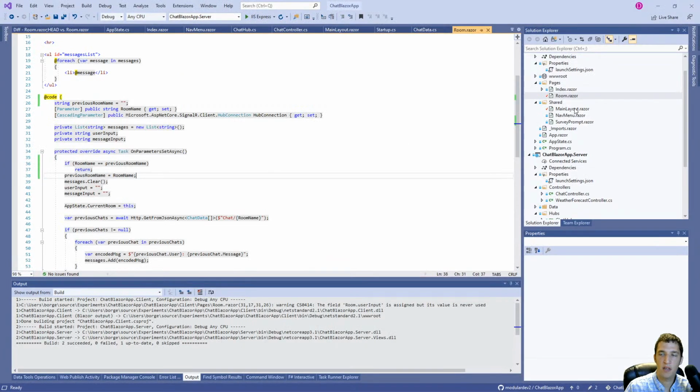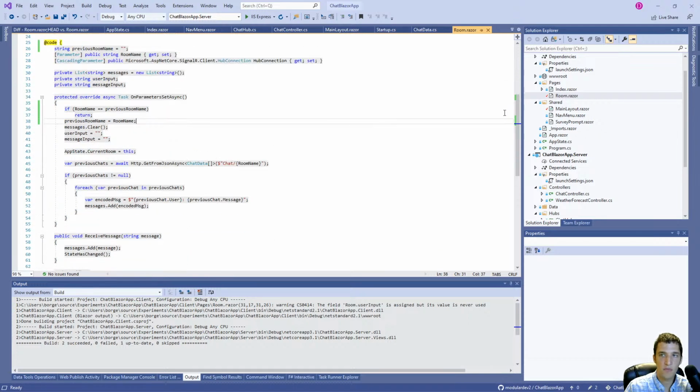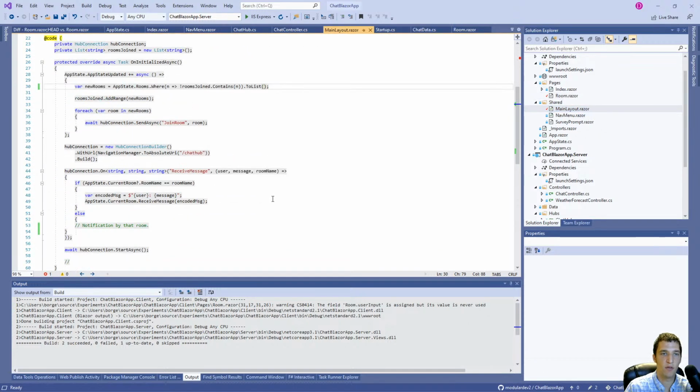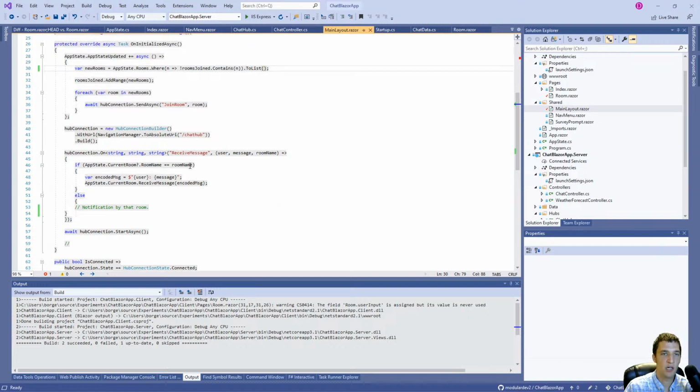So if we are in the main layout, this is where we have our hub connection that receives the messages. And if you remember last time, we had set up our hub connection to, if we're in the room that the message came in, we're going to receive the message and add it to that room. Otherwise, we're going to do something else. So let's go ahead and fill in that.